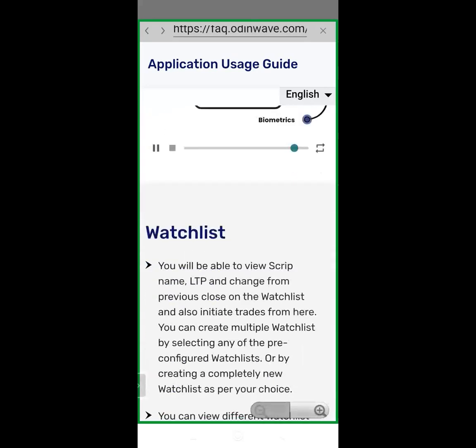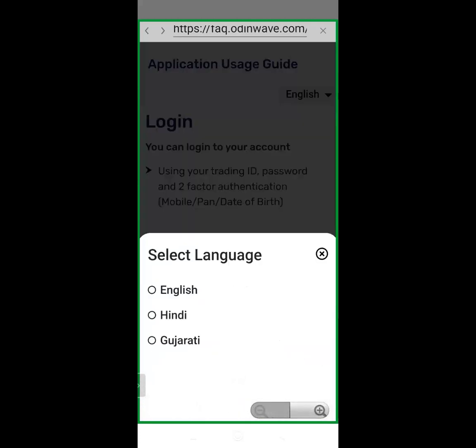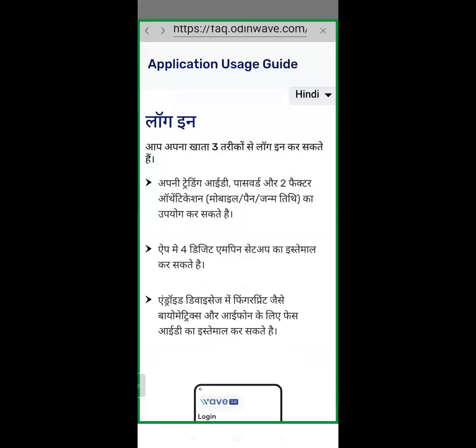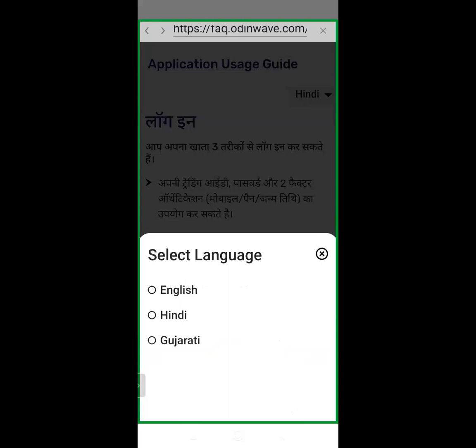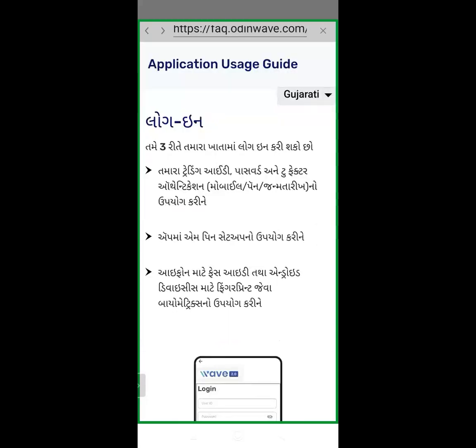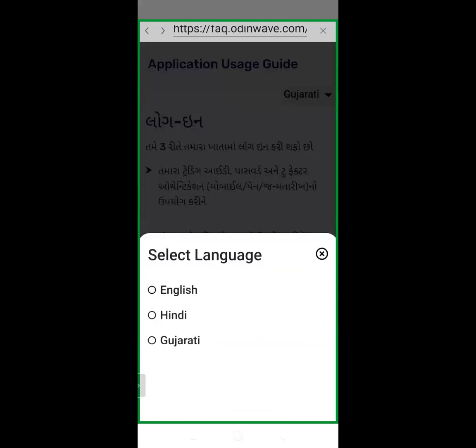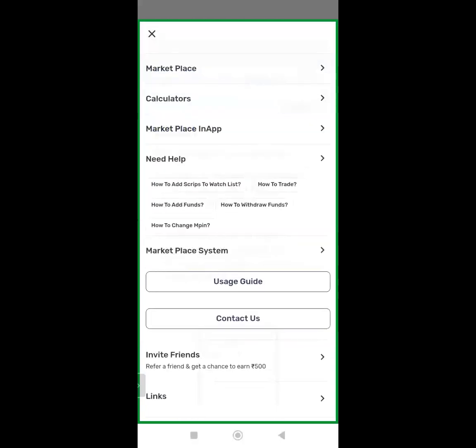And this complete users guide is available in different languages. One can go with English, Hindi, and Gujarati. For example, if I want to see everything in Hindi, I can simply switch it to Hindi. If I want to see everything in Gujarati, I can go for that as well. So currently, all the users guides are available.